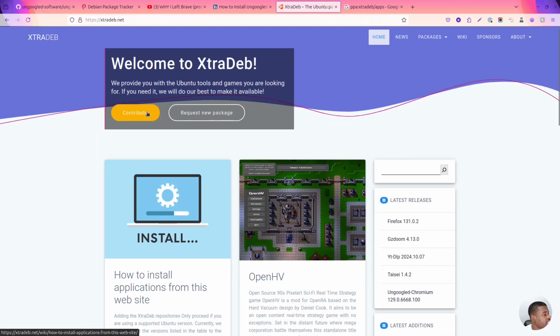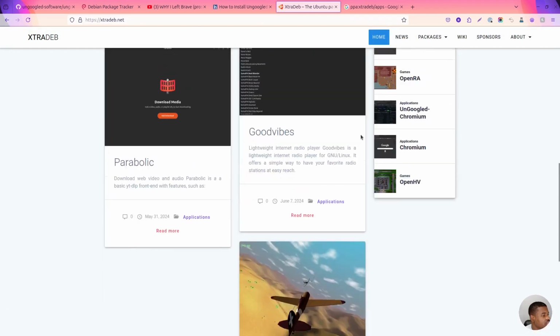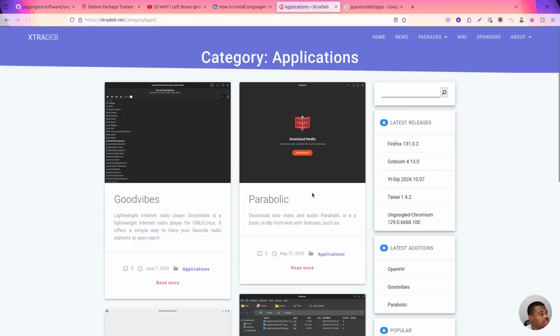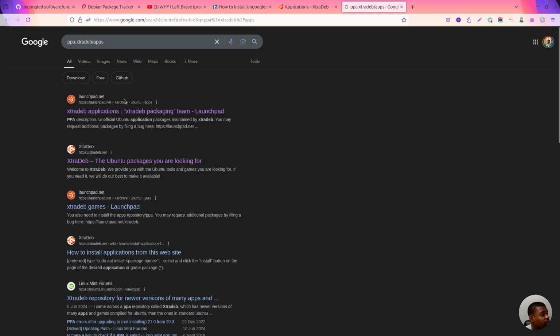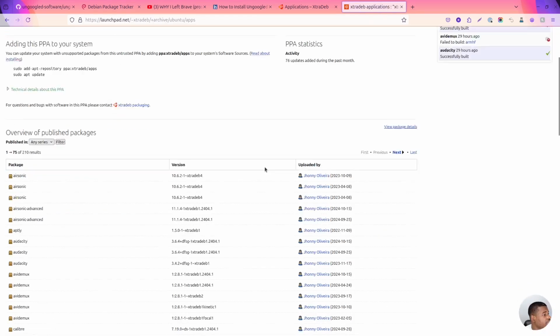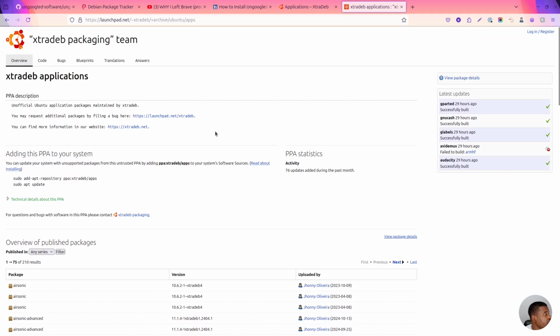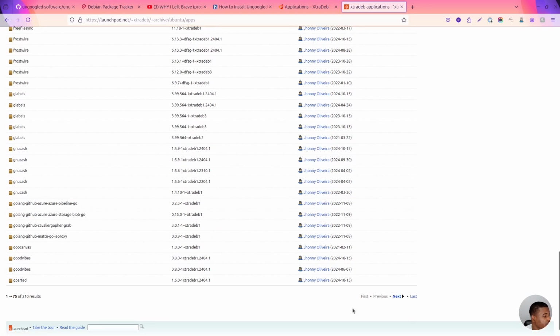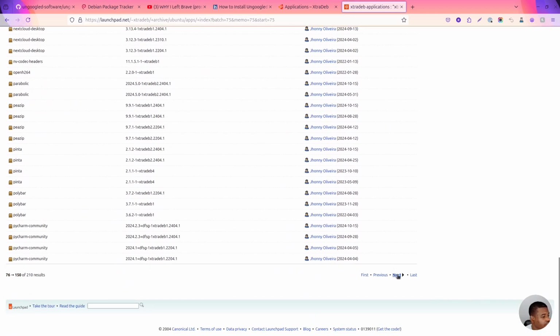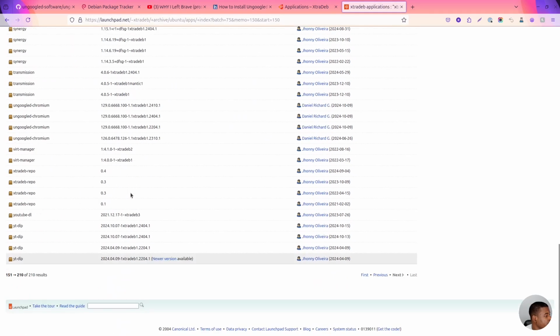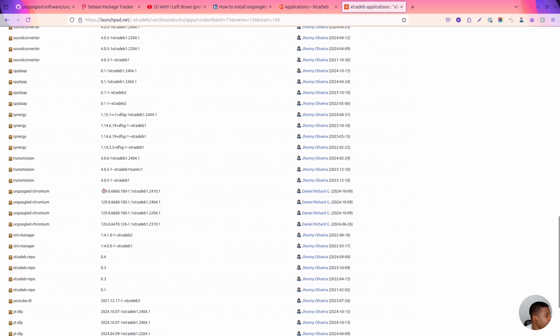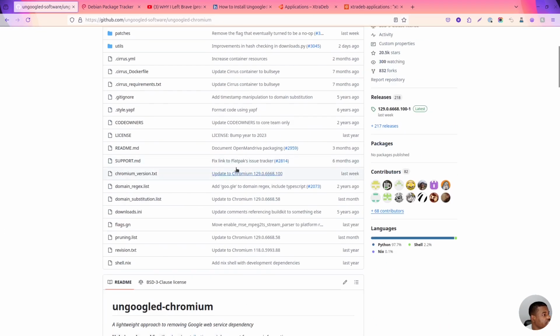So this is their website. We provide you with the Ubuntu tools and games you're looking for. So they provide a bunch of Debian packages. Okay, Extra dev application, and this is their repository. Huh, maybe I should see if there's Ungoogled Chromium here. Ungoogled Chromium version 129. Huh, so they have the updated version.